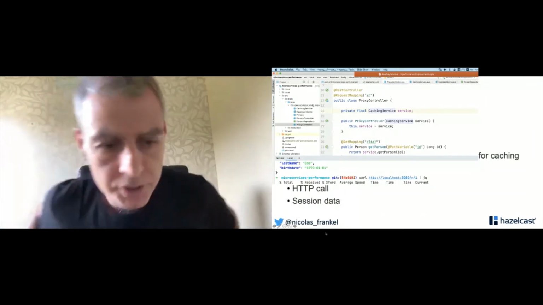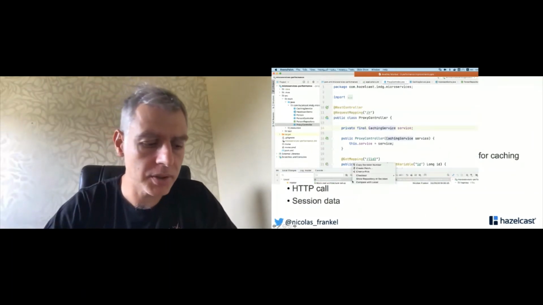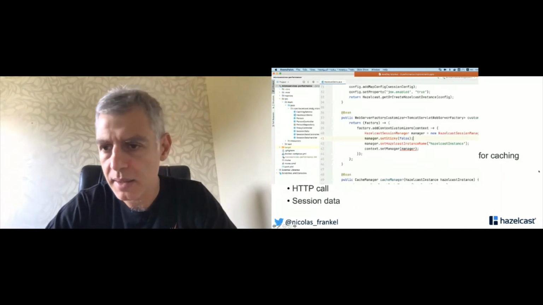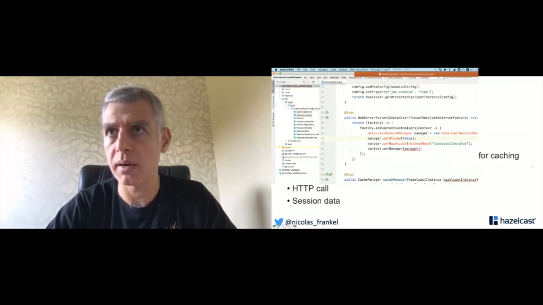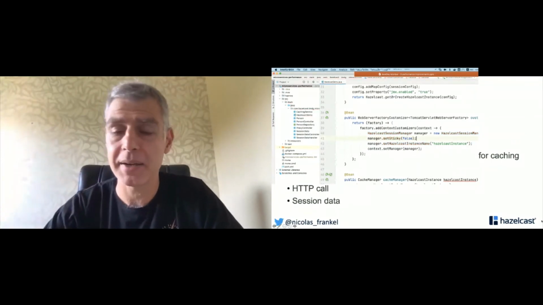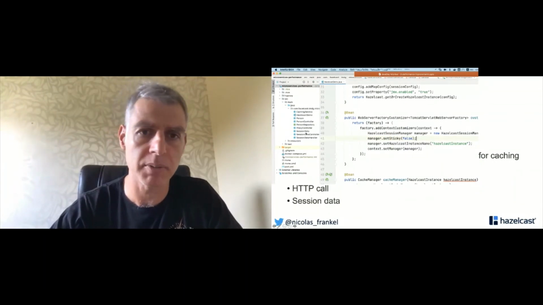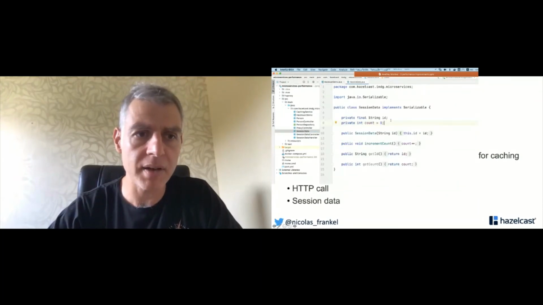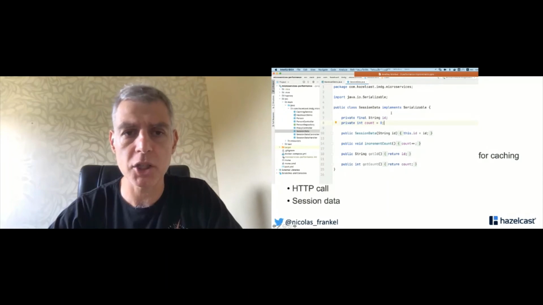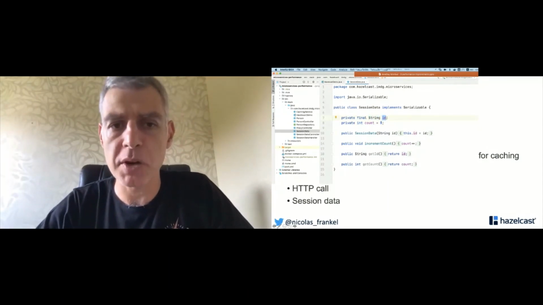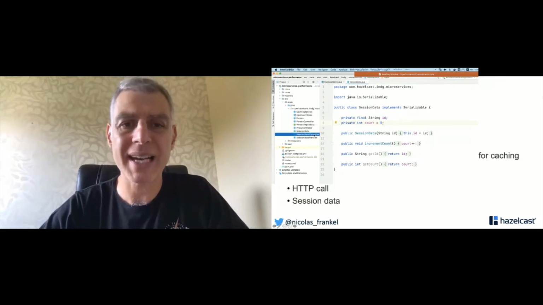I will just advance to the end. And don't worry if you are interested in the code, because yes, it's cut, I can see that. I have a link at the end where everything is in a GitHub repo, and I will share that link. So what I have here is session data. This session data is just a data structure with a string, which I will fill with the session ID, and with a counter.